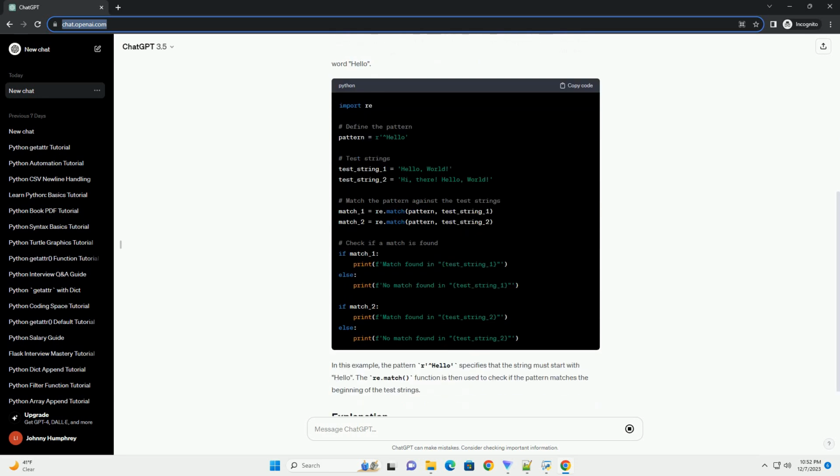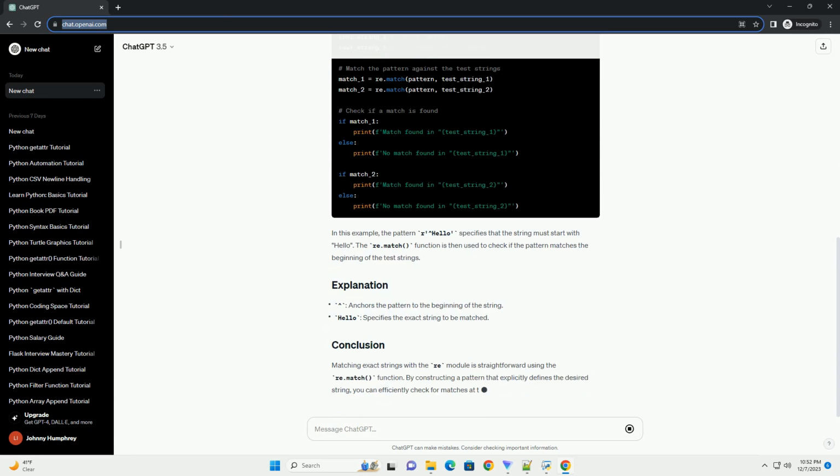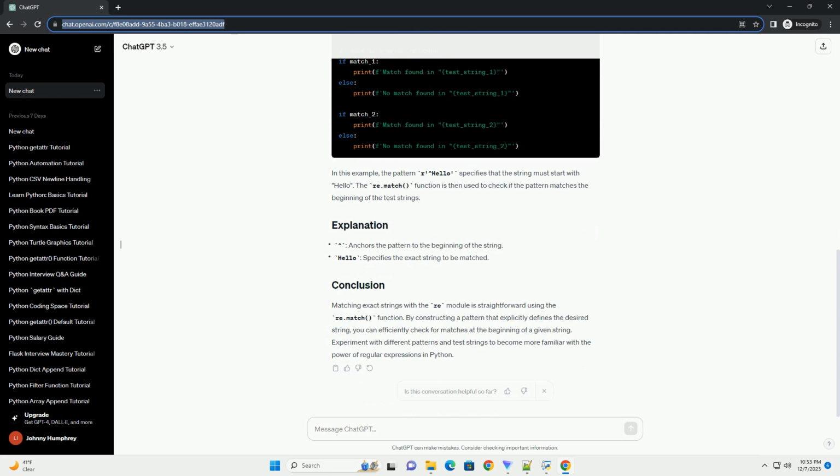To match an exact string, you need to construct a regex pattern that explicitly specifies the desired string. Let's consider a simple example where we want to check if a string starts with the exact word hello. In this example, the pattern r'hello' specifies that the string must start with hello. The re.match function is then used to check if the pattern matches the beginning of the test strings.